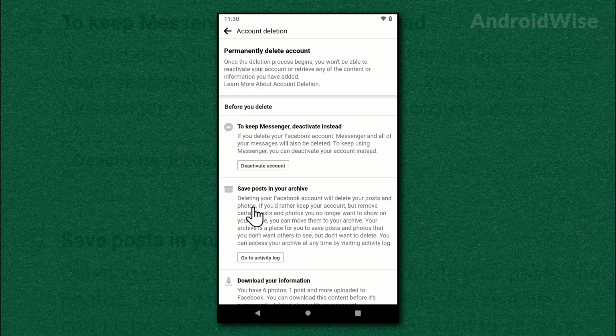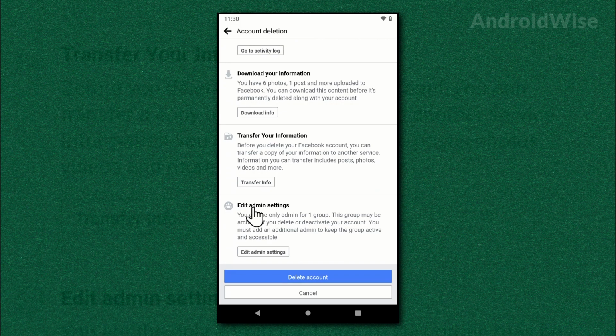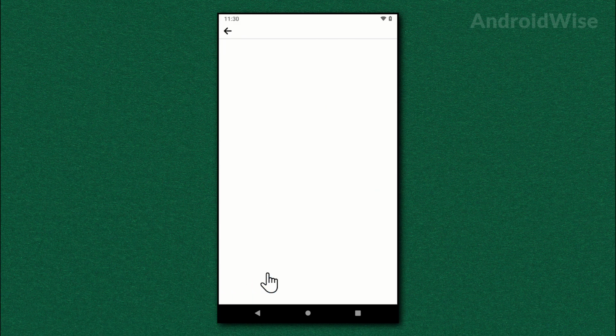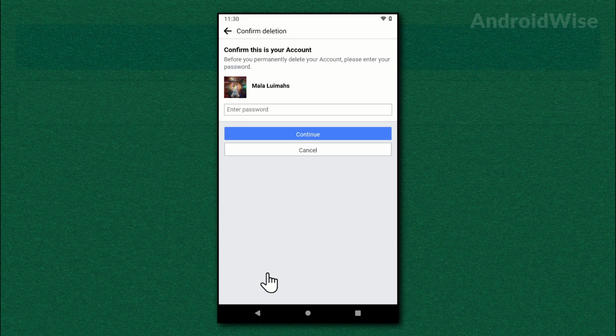Here are some options Facebook is offering. You can read them before deleting your account. Scroll down and tap Delete Account. Now enter your password. Tap Continue.